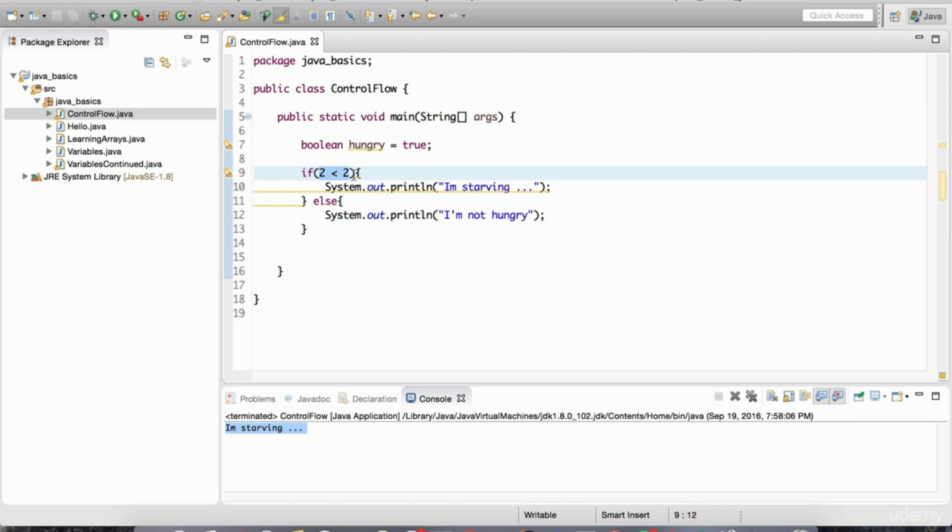2 is supposed to be equal to 2, right? So you see the yellow lines underneath? This is showing a warning. If you hover your mouse here, it's saying dead code. The reason for that is because this will never be executed, okay? You might as well not even have it here because 2 is never going to be less than 2.